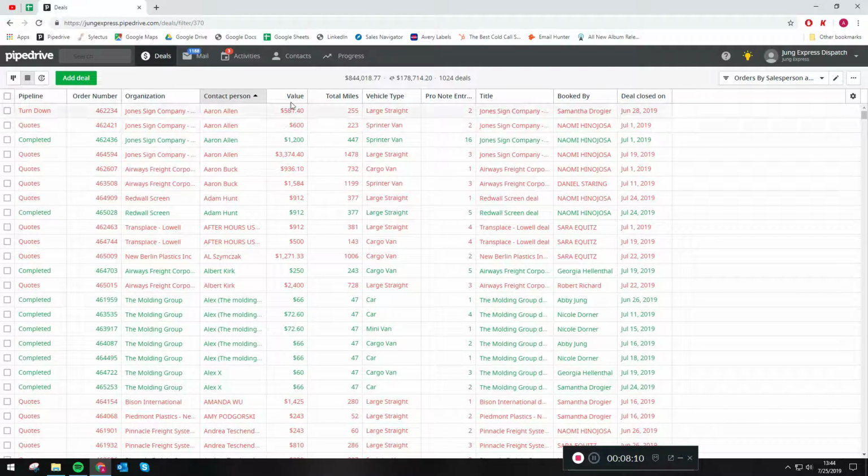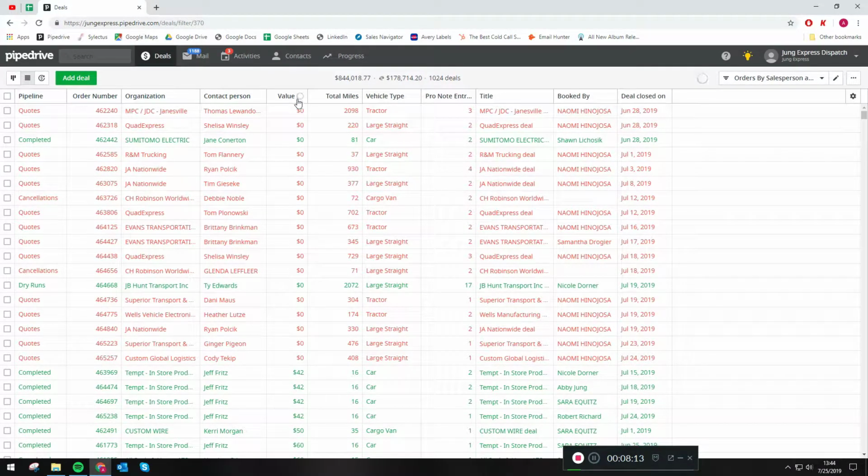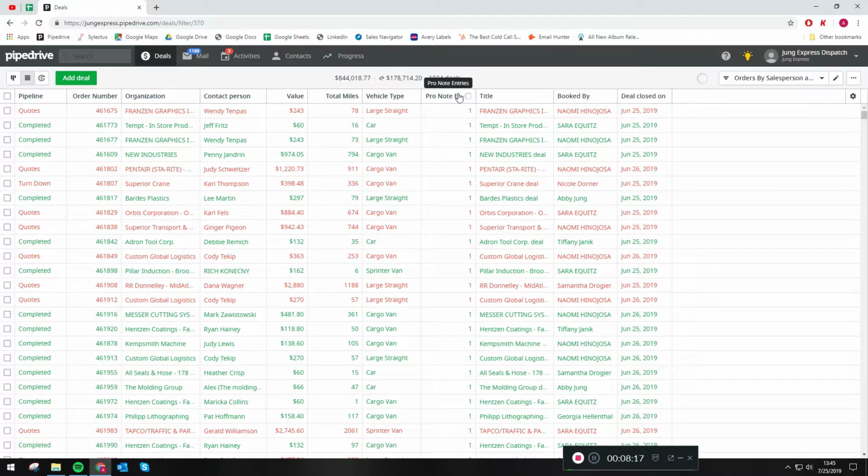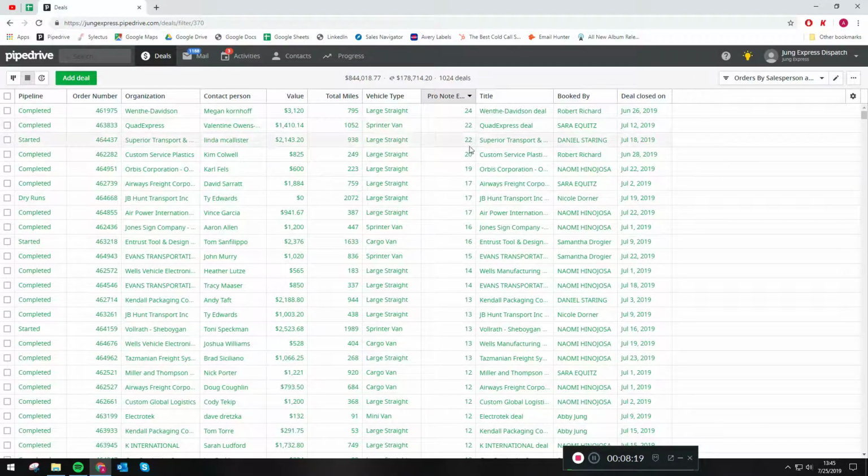And we can take a look at the value. Maybe we want to see what are the big ones that we got out of people. Were there any issues? By clicking Pro Notes, 24 Pro Notes, 22 Pro Notes, there could be issues in these to take a look at. And now you're just able to do it by salesperson, kind of a general overview about how things are going.